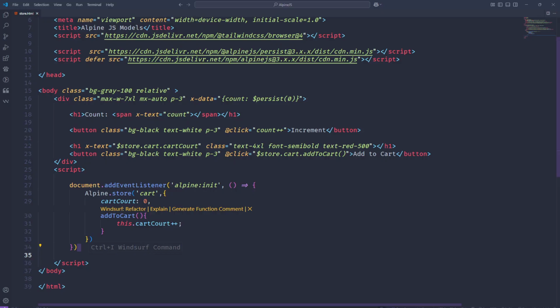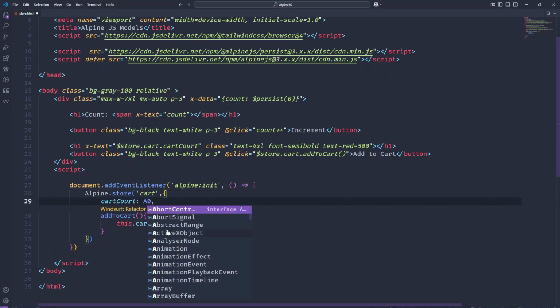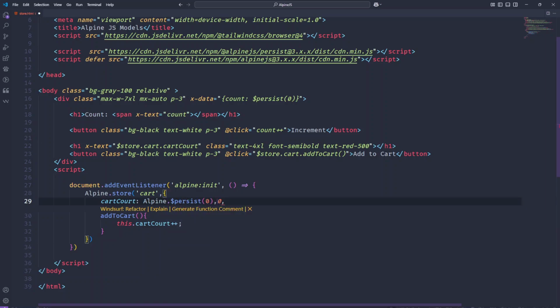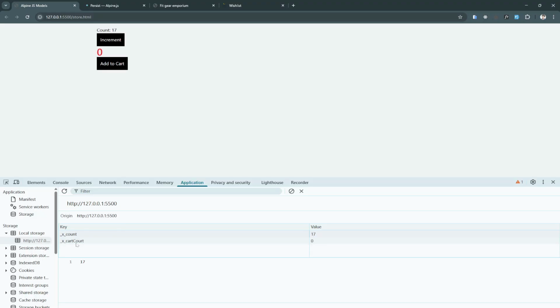Now let's learn how we can use persist plugin inside store. Okay, so we need to use Alpine.persist and wrap the value inside this persist. Now let's save this and open our browser. You can see it has created one more key here, which is cart count. So if we click on this add to cart button and refresh this page, you will see our data is persisted, and this data can be used across different pages in our project.